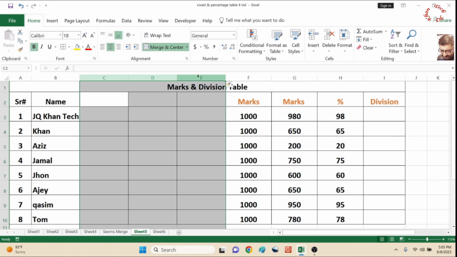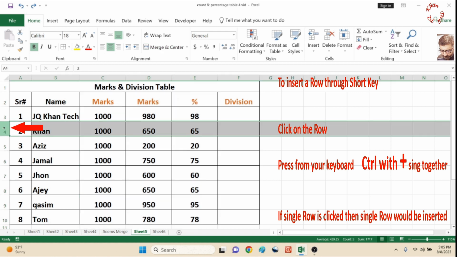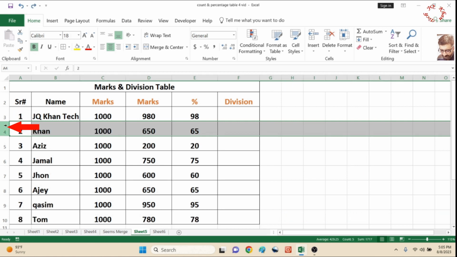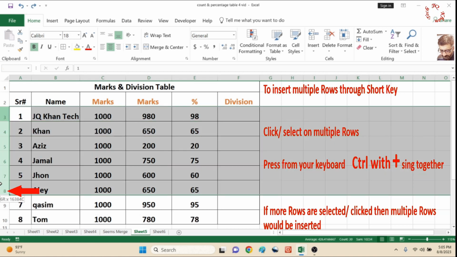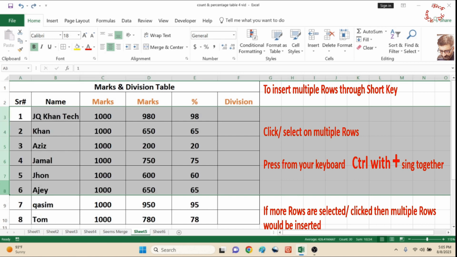Now let's go and create some rows. Click on a row, Control with plus sign together. So a single row is created. Now give it a range of multiple rows. Control with plus sign together from your keyboard and multiple rows are inserted.